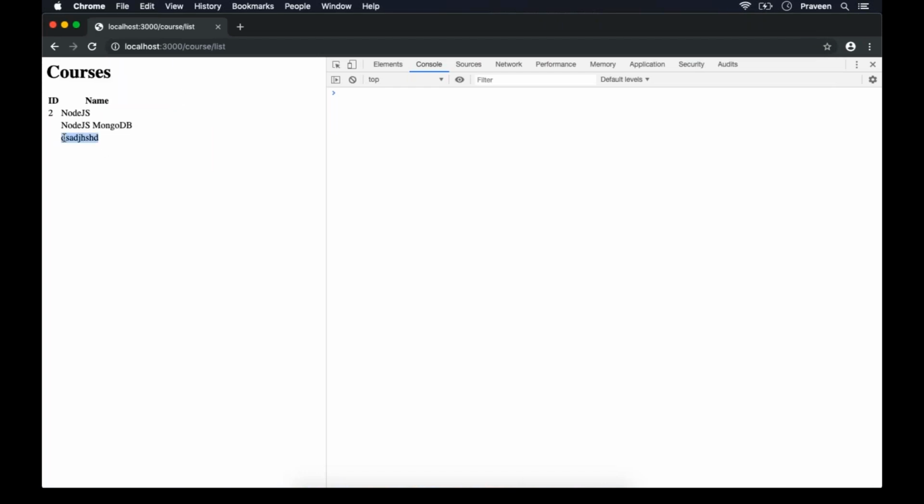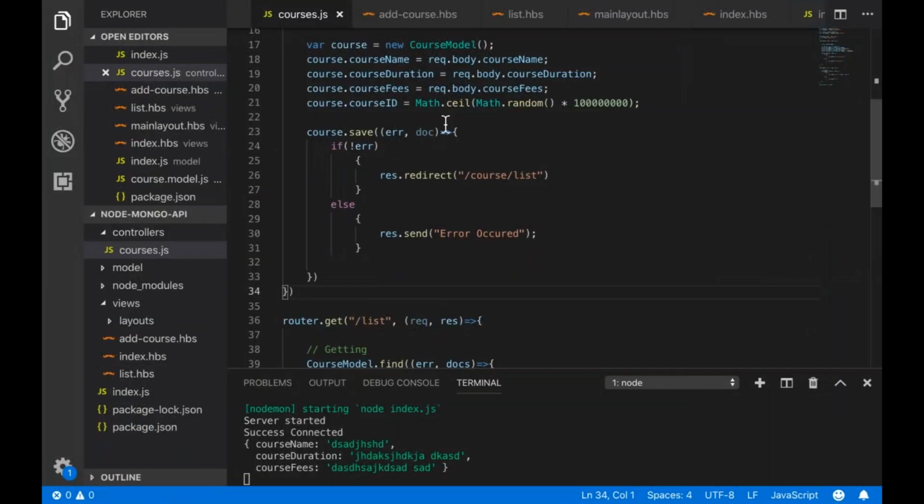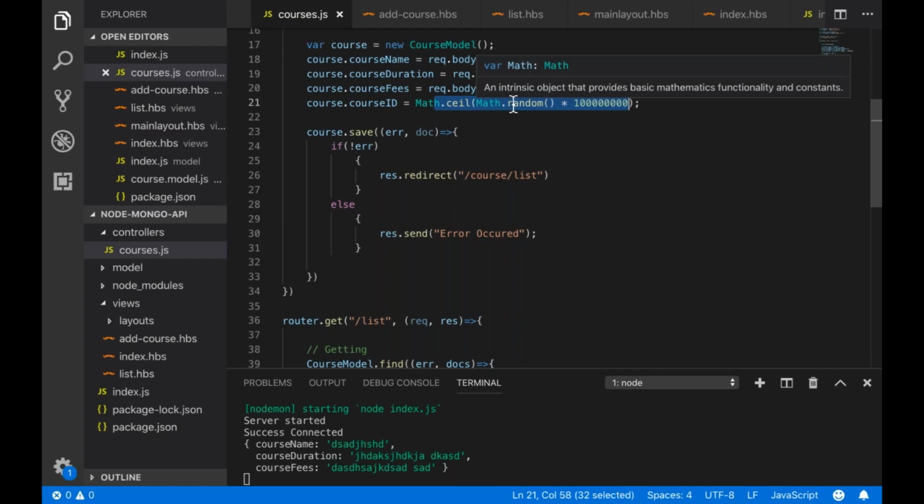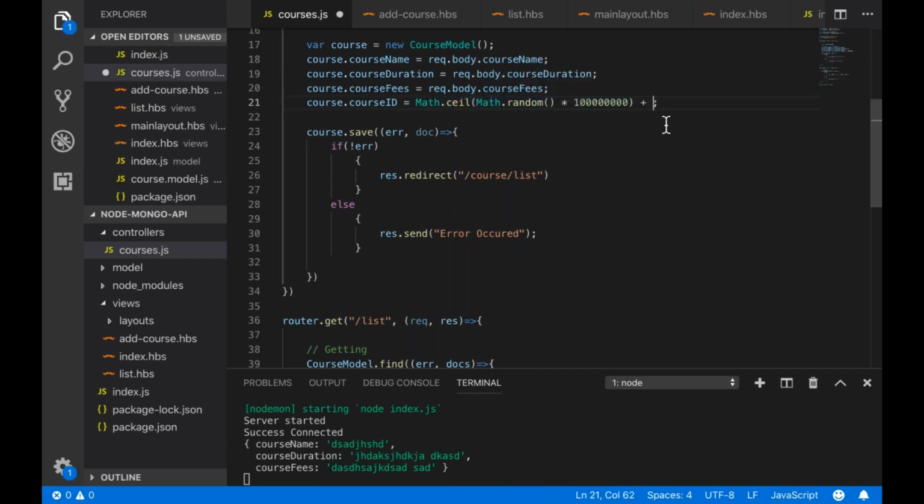So it added that course also, but still you can see the ID is not printing over here. The reason is because we have defined that the ID should be a string, and right now this is not coming as a string. This is coming as a number because I'm using Math.ceil and Math.random to create a random number for the ID. That's why it's not getting stored. So I have to convert this into a string. I'll just add a blank string to it so it converts everything into a string, and hope it works.